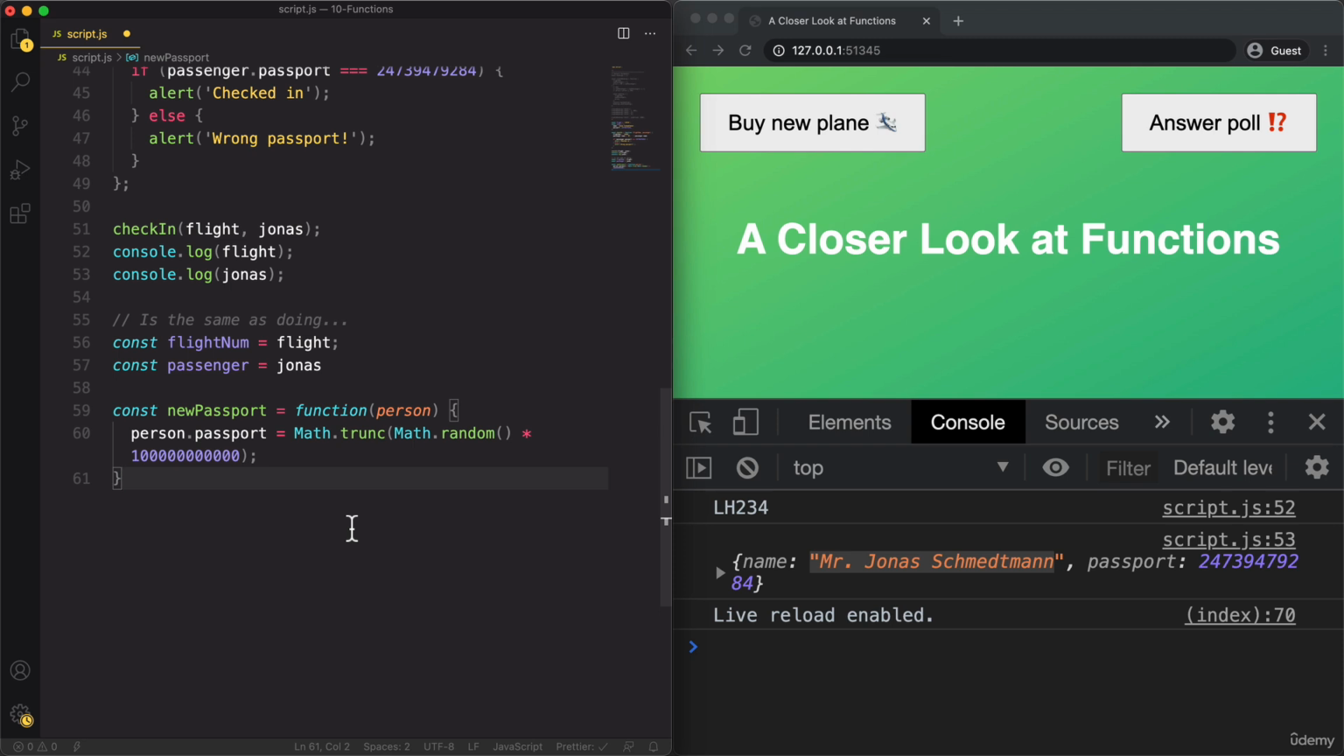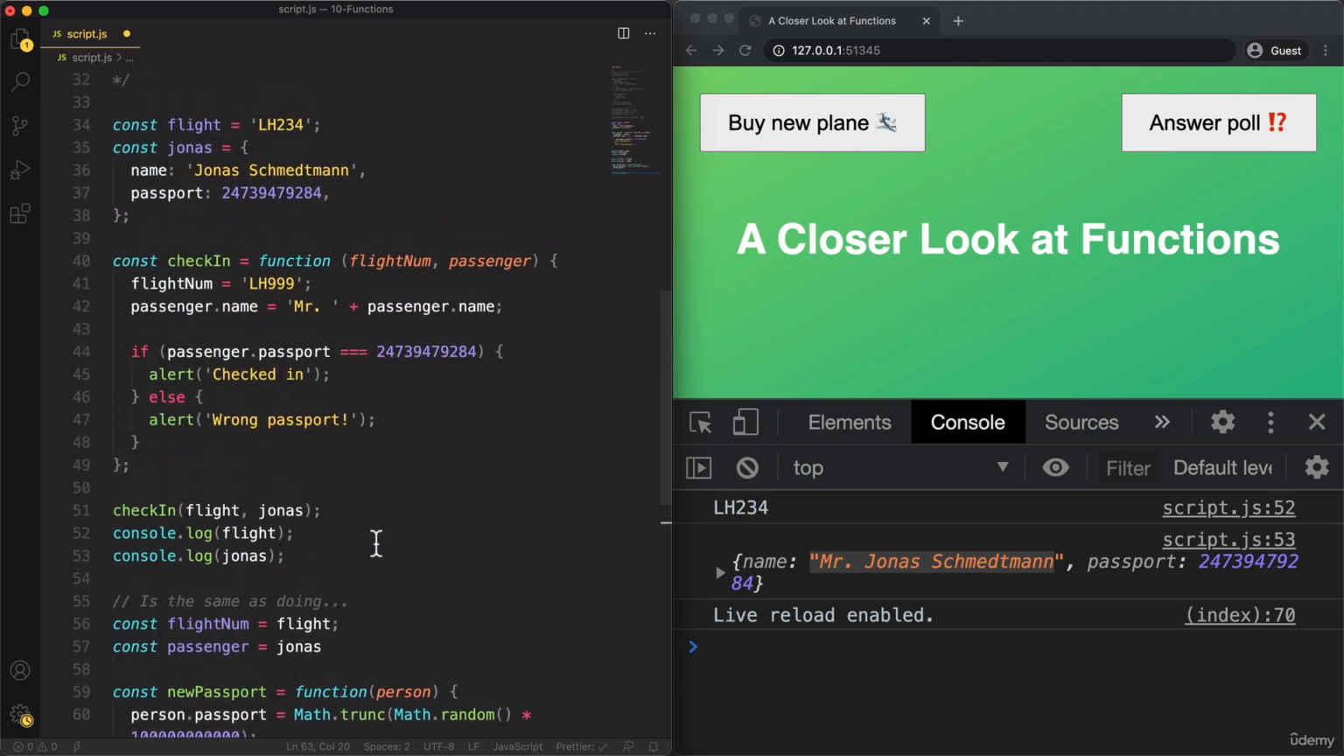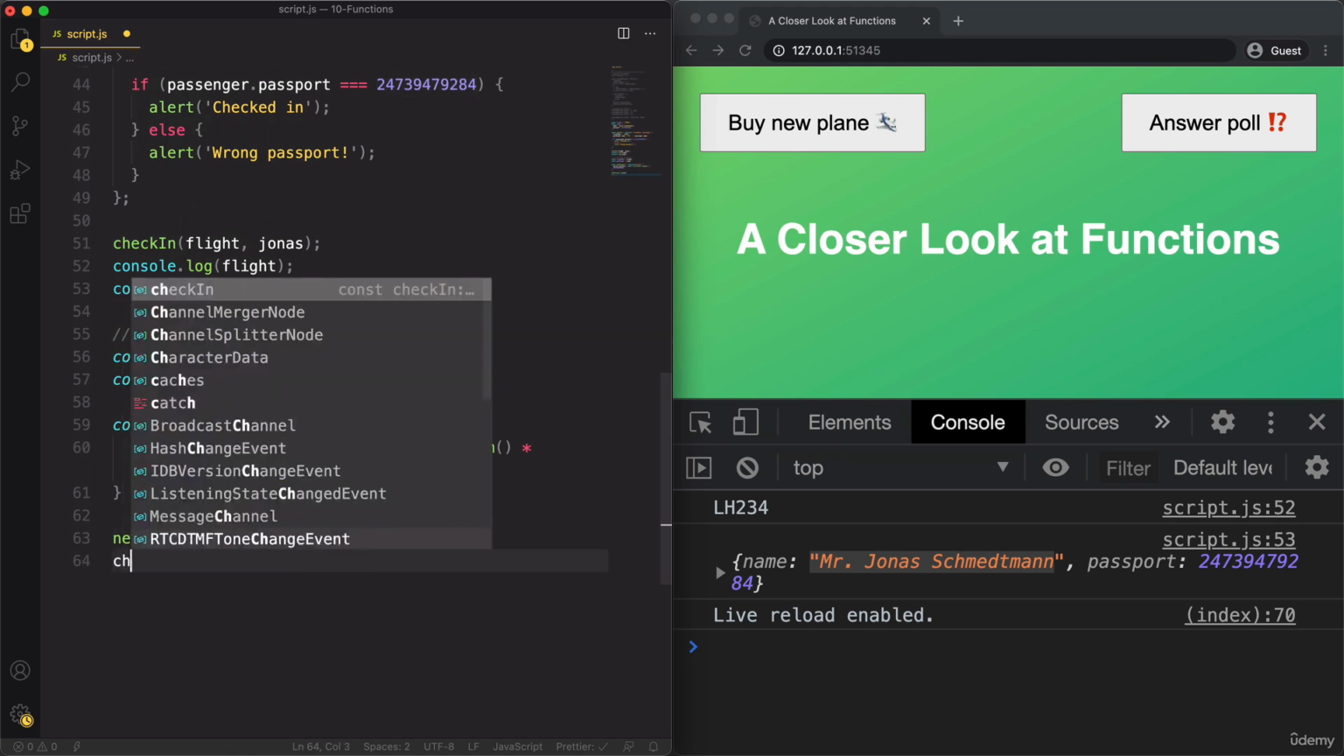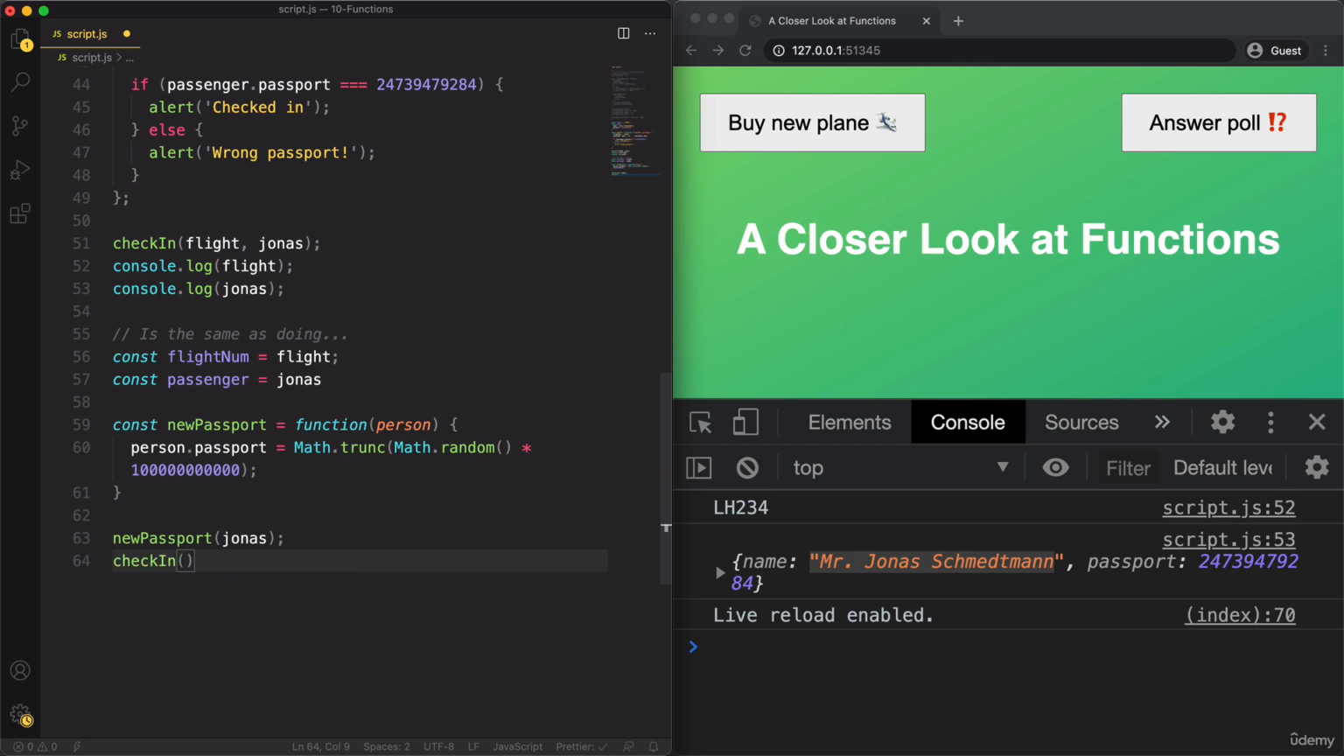All right. And so now let's call that function actually with the Jonas object. So let's say that I booked the flight with my original passport number here. And so that's the passport number that the check-in function will then compare my passport to. That's why it's hard-coded right here. But now, again, I change my passport before I check in. And so let's see what happens then. So here again, we need to pass in the flight and the passenger object.